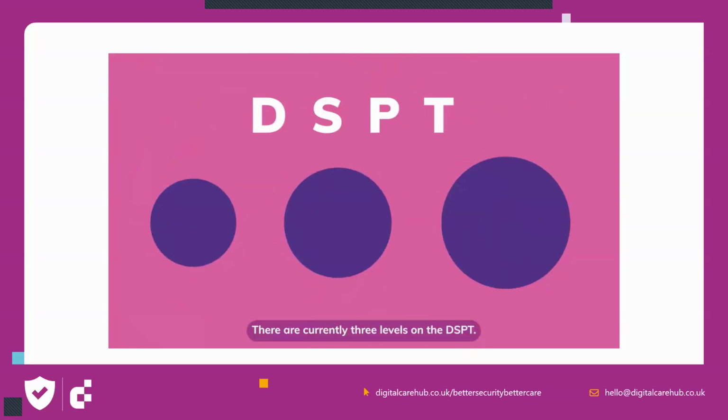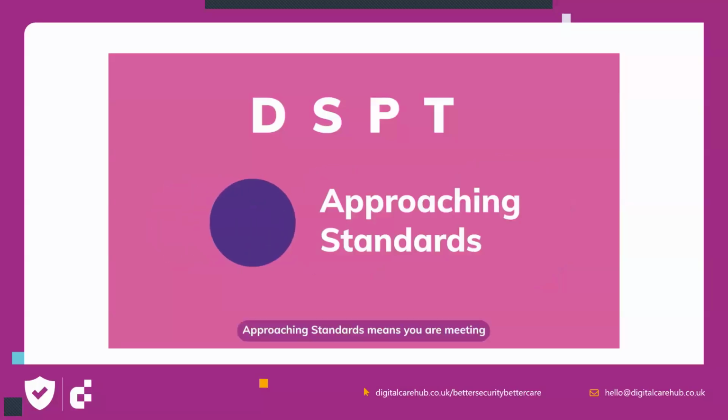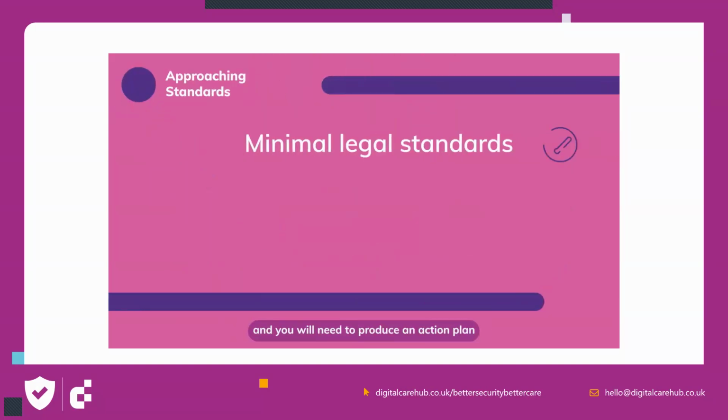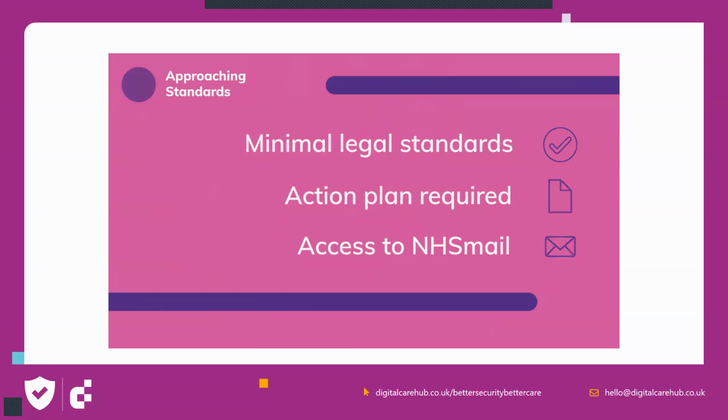There are currently 3 levels on the DSPT. Approaching standards means you are meeting minimum legal standards. It's a temporary stepping stone to the next level, and you will need to produce an action plan to show what you will do to get to standards met. Approaching standards also enables you to get NHSmail, an accredited secure email system, which helps you to share confidential information with local authority, NHS, and other colleagues.